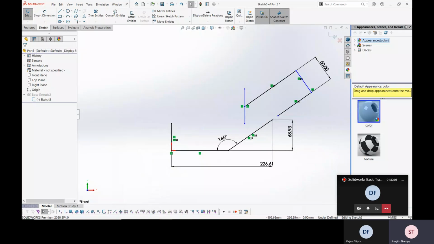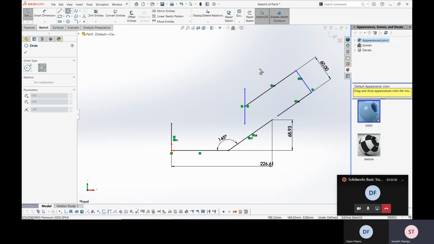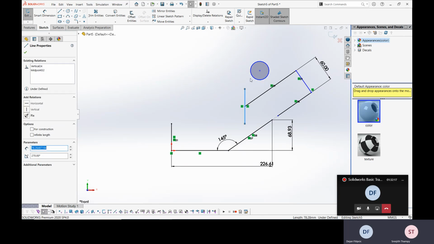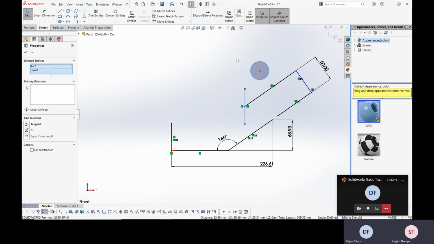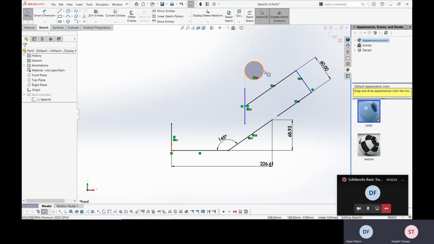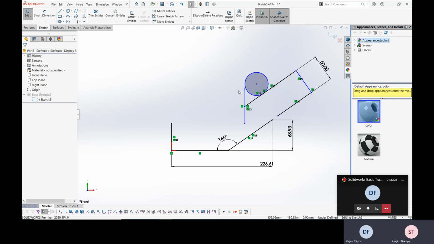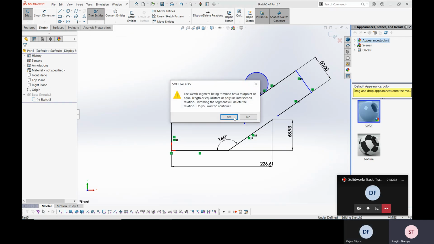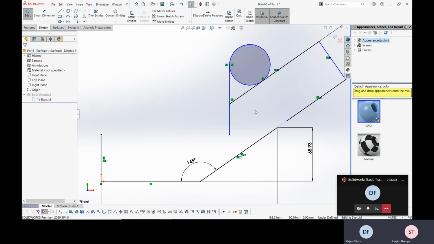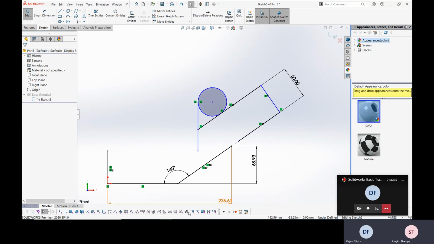So, we have a circle. We need a circle that is tangent to these two lines. Tangent. So these two lines are tangent to each other. So that's how we can add the tangent command.